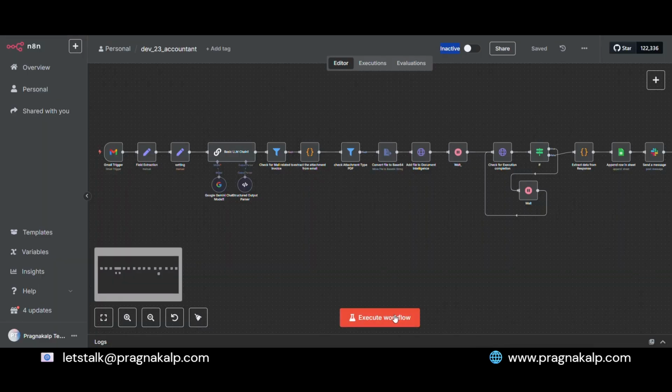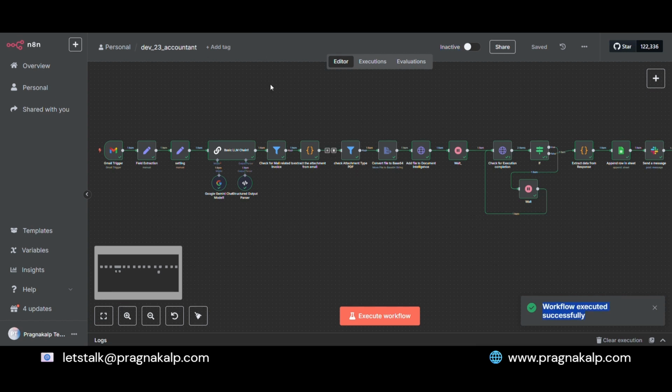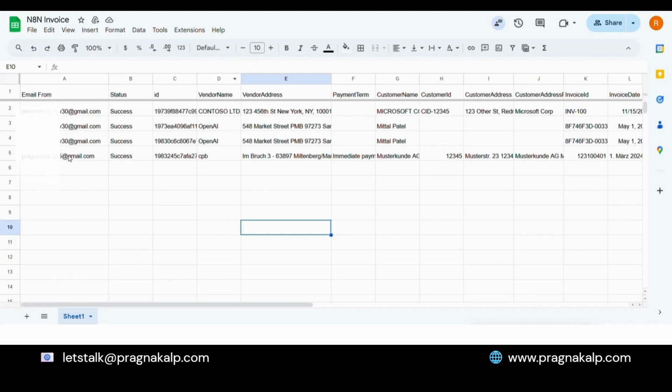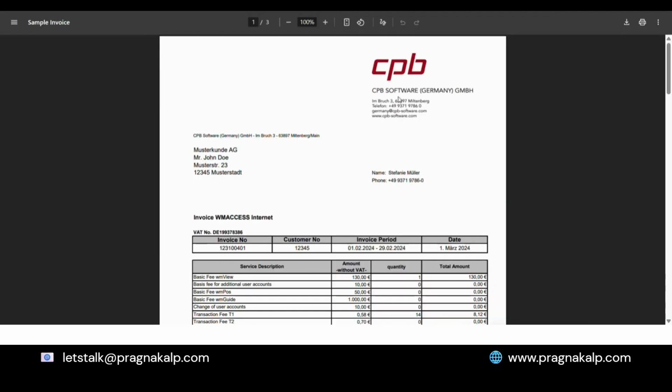Now I'm executing the workflow from here. So here, the workflow executed successfully. Let's check the results. Here we got the message in the Slack channel. And in this sheet, we got the extracted invoice details like vendor name, vendor address, and more.